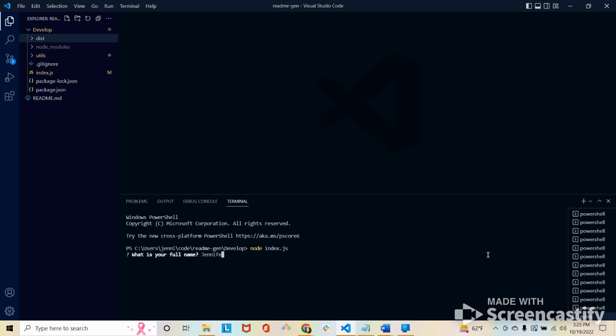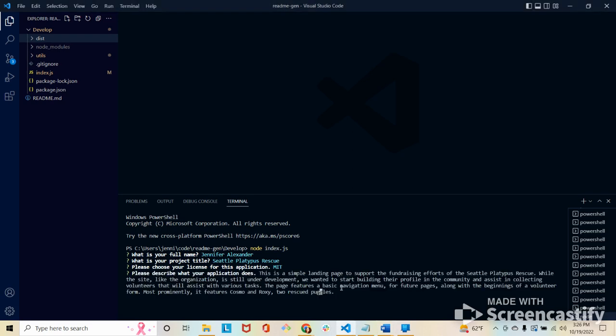Let's start. First name is Jennifer Alexander. The project title is Seattle Platypus Rescue. Please choose your license. We're going to choose an MIT license, which is what I usually use, but there are a couple other options there. Please describe what your application does. I have some prepared text, so I'm just going to go ahead and cut and paste it. I copied it from another file, and now I'm going to do Control right click, and it's just going to paste everything in, which is a nice shortcut, and press enter.